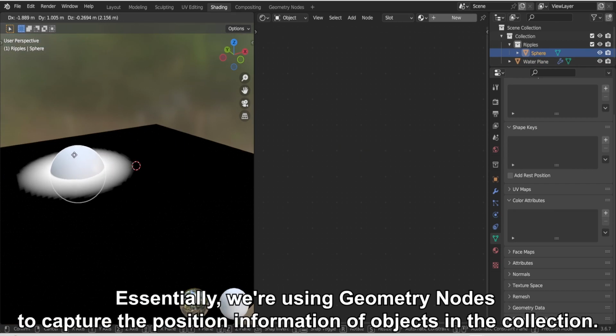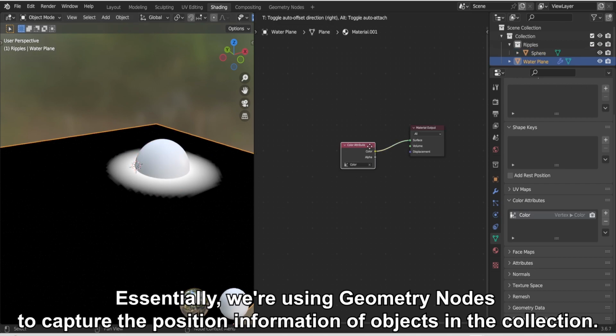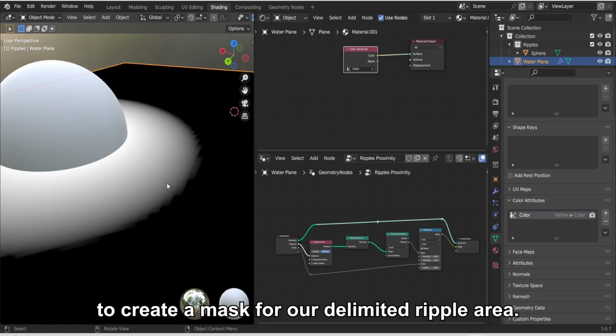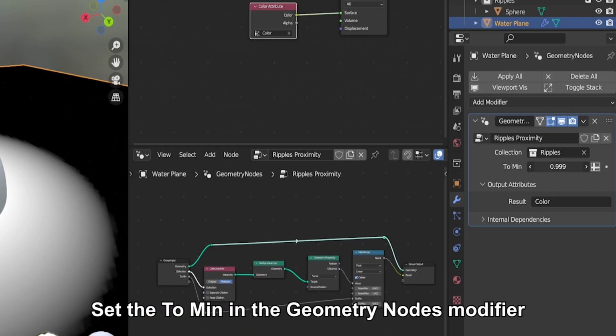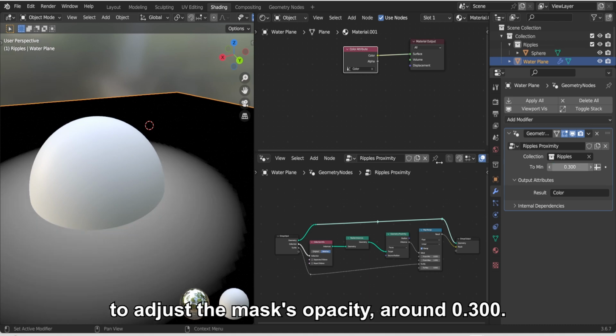Essentially, we're using geometry nodes to capture the position information of objects in the collection. Use it in conjunction with the color attribute node to create a mask for our delimited ripple area. Set the to min in the geometry nodes modifier to adjust the mask's opacity, around 0.300.